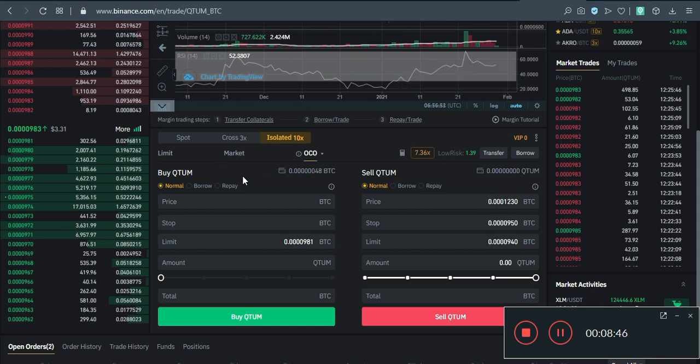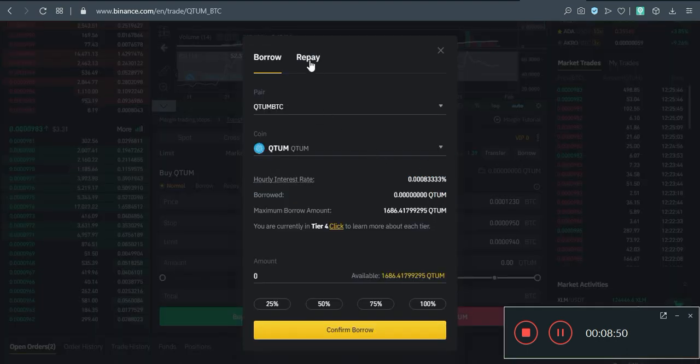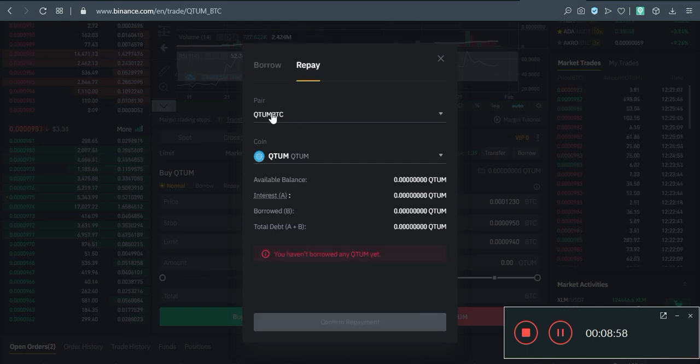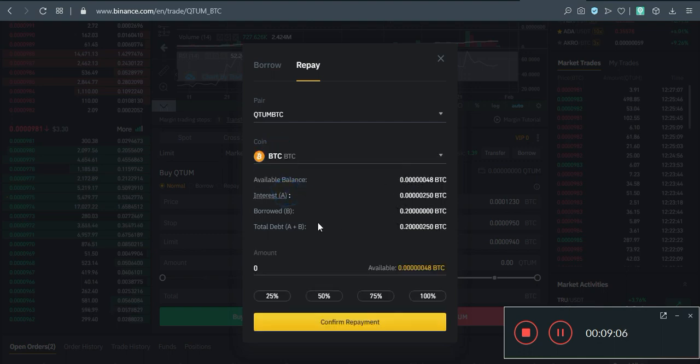So what you have to do is go to this borrow again, click this. After your trade is closed, either your stop loss or target hits, after that you have to repay. We first borrowed, so now we have to repay the loan. Go to this, select the pair which you want to repay the loan for. So here QTUM BTC. Here for the coin, I have to select BTC. As of now my borrowed amount is 0.2. Here it will show you in this wallet how much BTC you have. So you have to repay the loan.